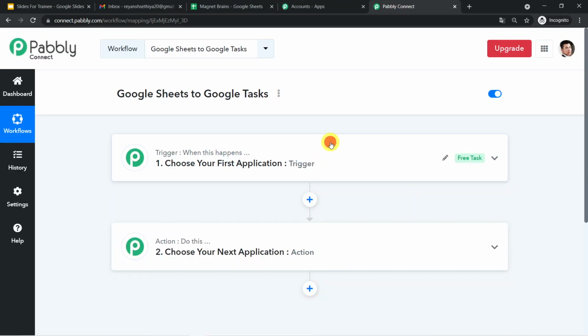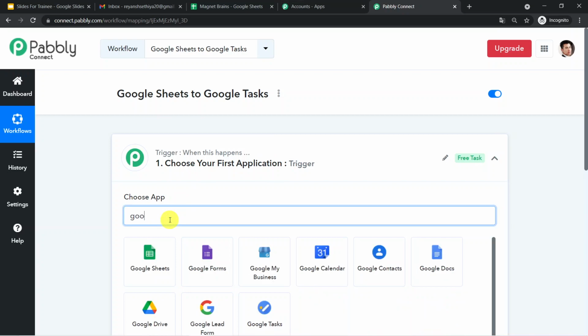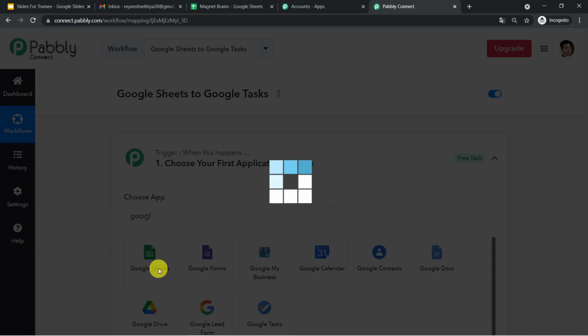Now we can see a trigger window and an action window. So you might be thinking, what is trigger, what is action? Basically Pabbly Connect works on the concept of trigger and action. Trigger means when this happens, action means do this. In our case, this time we are integrating Google Sheets to Google Task. So here for the trigger, we are going to select Google Sheets. So let us select Google Sheets.